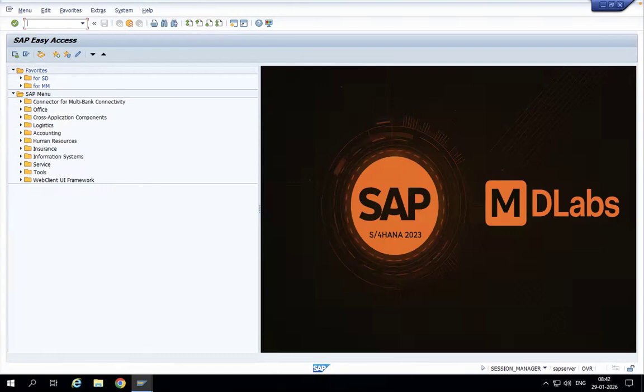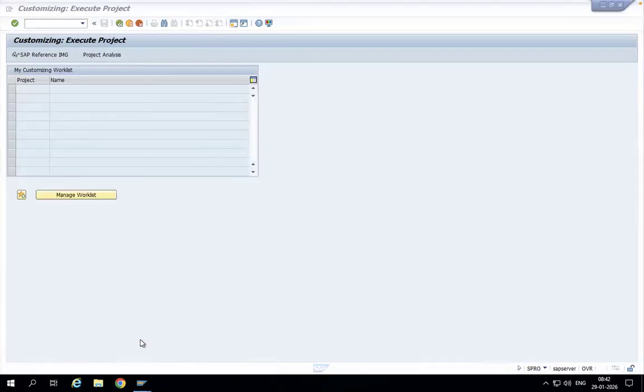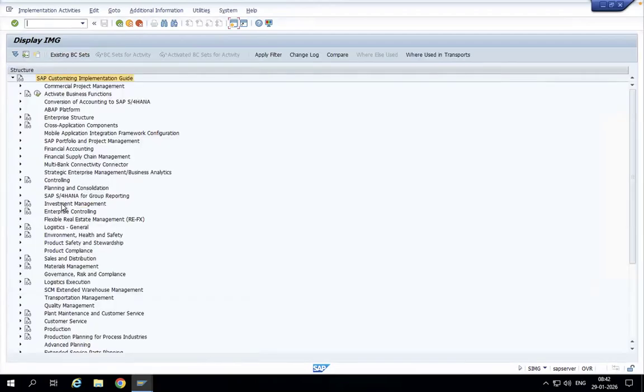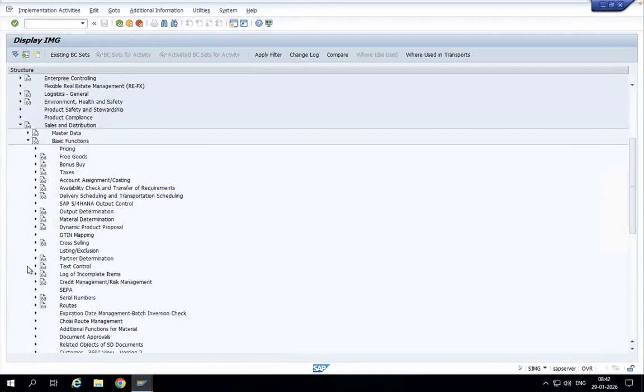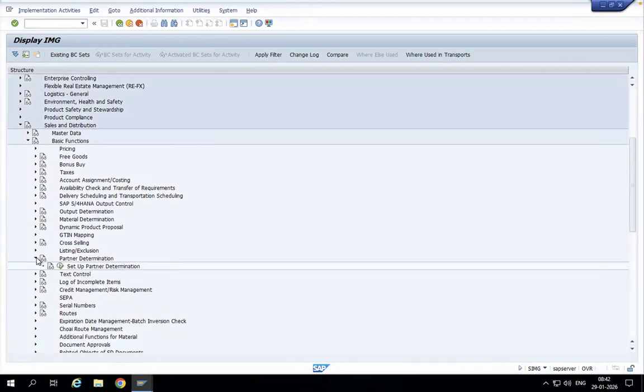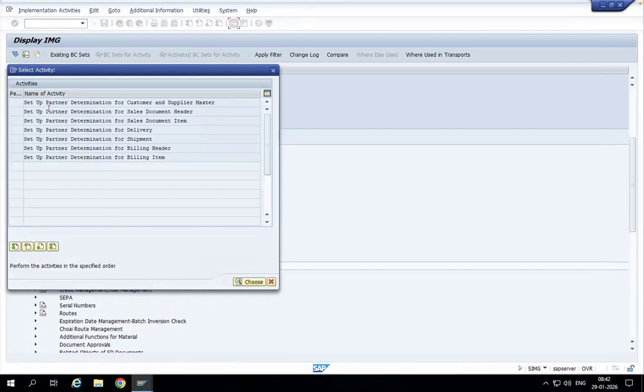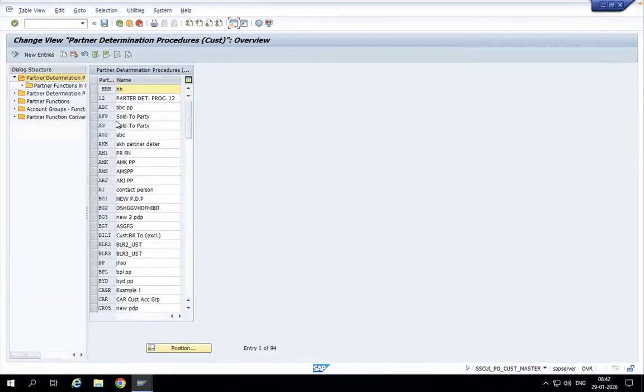Now, let's look at the configuration on that, like how to determine the partner. Here you go into SAP reference IMG, sales and distribution, and basic functions. Here you have partner determination and setup partner determination. So here, setup partner determination for customer and supplier master. Double click on this. So here, partner determination procedure. We will be adding the partner functions in this procedure.